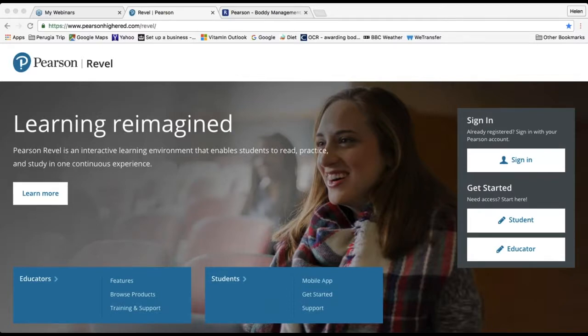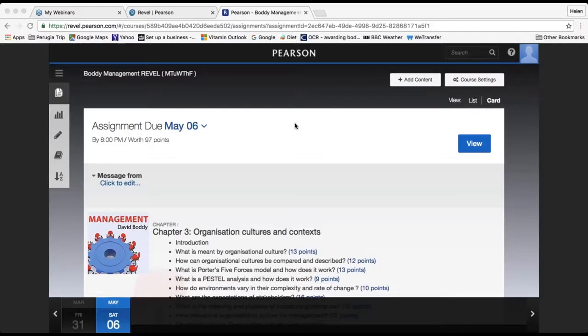So let's actually look at Revel. This screen shows you what a course looks like when assignments have been set up. Students see exactly the same thing as a lecturer, except these Add Content and Course Settings buttons.